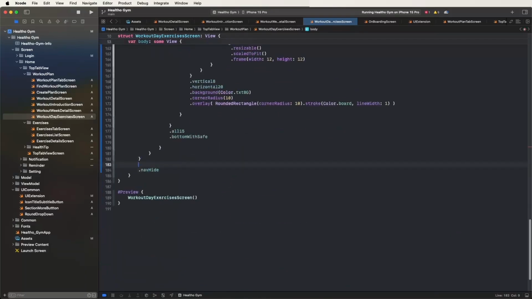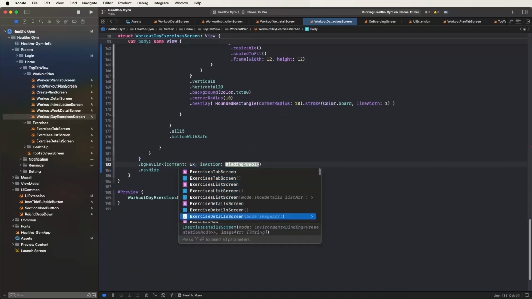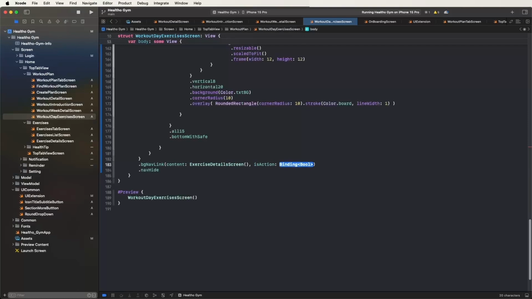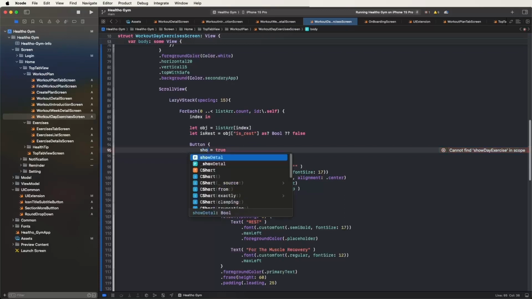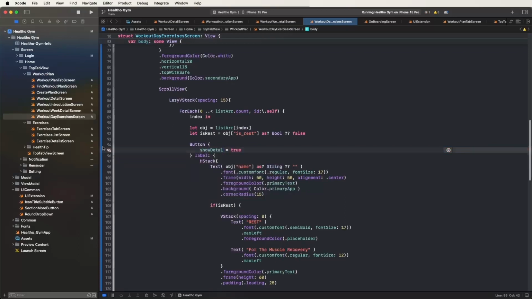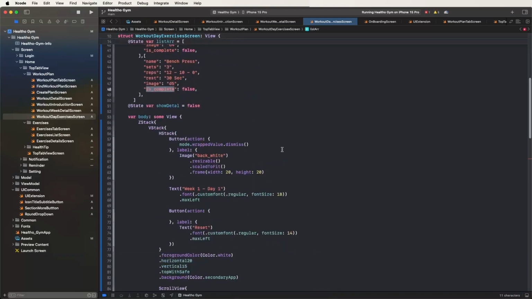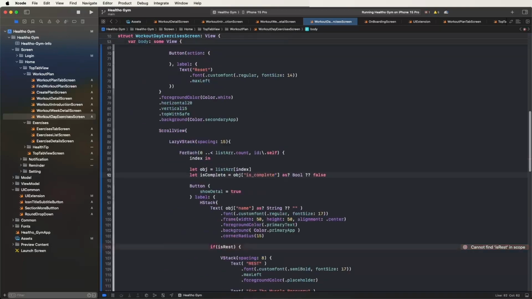We need to configure the navigation, and give the exercise detail screen, configure this exercise detail screen. And now set the dollar show details like this. Now first of all we need to set the show exercise. Remove these flags and give the detail flag like this. And also for is complete, set the flag complete, and copy and paste like this.